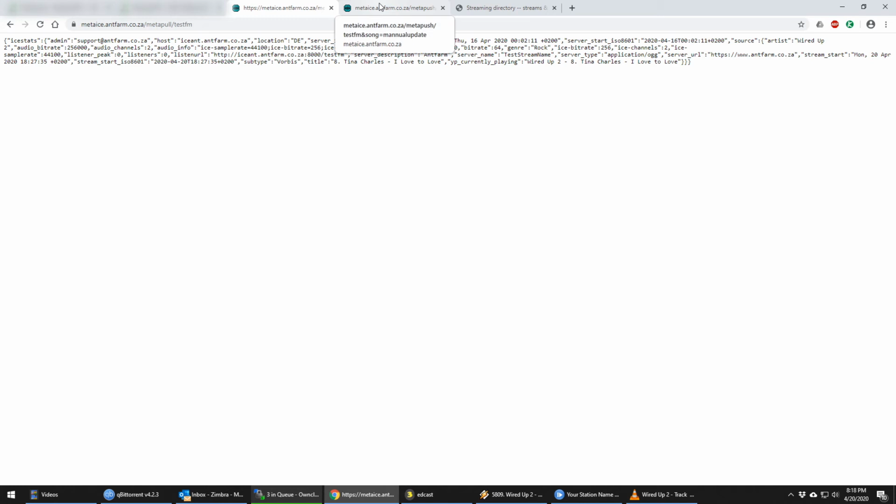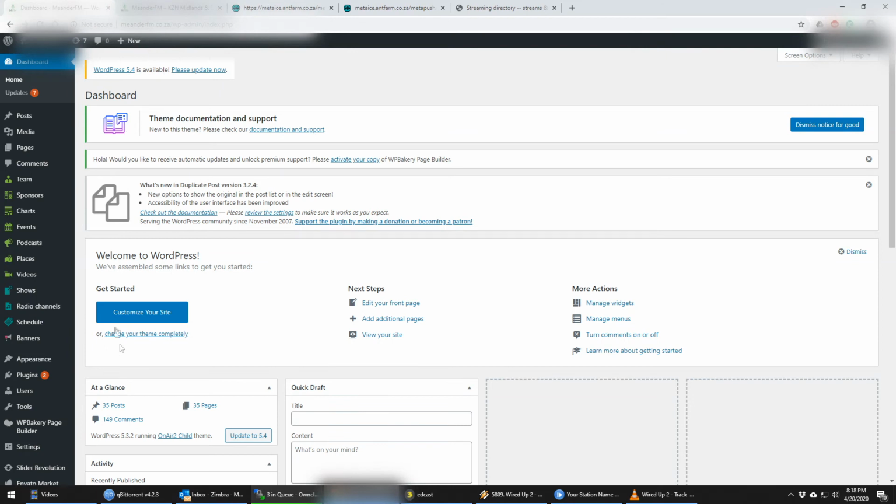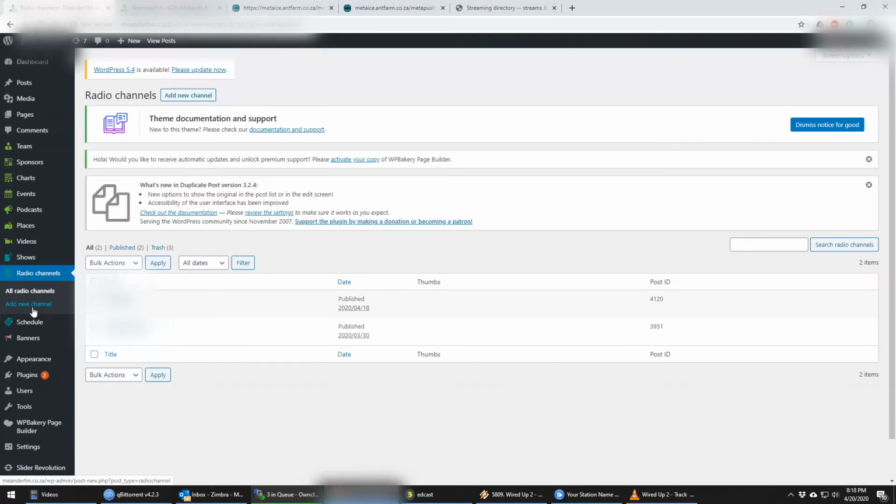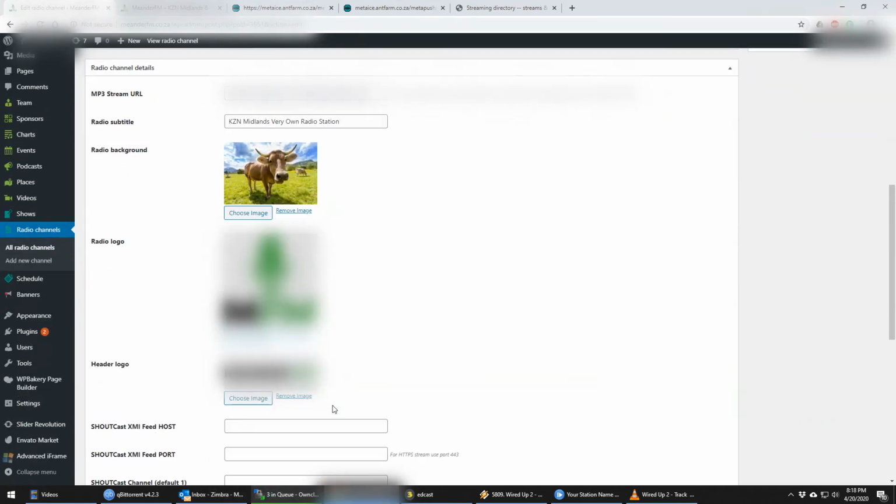Now if we have a look here and we actually go to a practical example of integrating this with WordPress. If you log into your WordPress administration panel and you actually go down to your radio channels, just as an example, the first step would be your stream URL. In the case of WordPress, unfortunately, it only supports an MP3 URL. If you currently do not have an MP3 URL and require this for your WordPress implementation, once again, please don't hesitate to contact the Anfarm support.